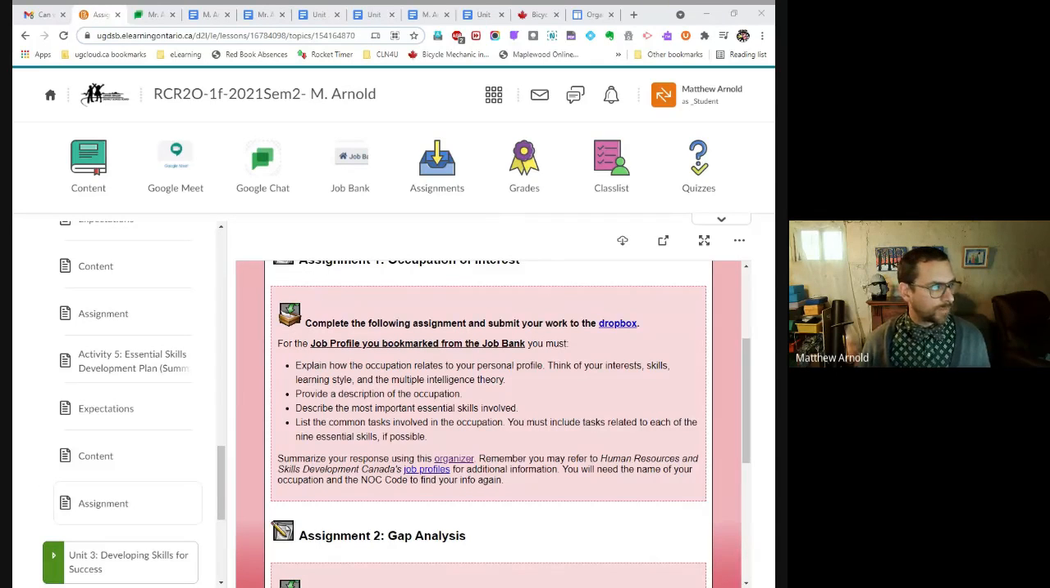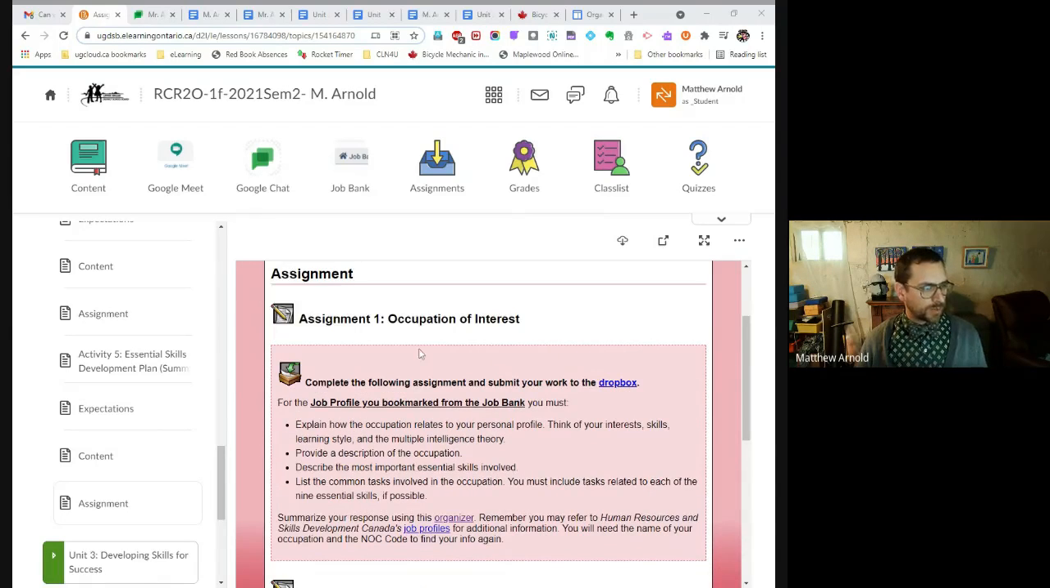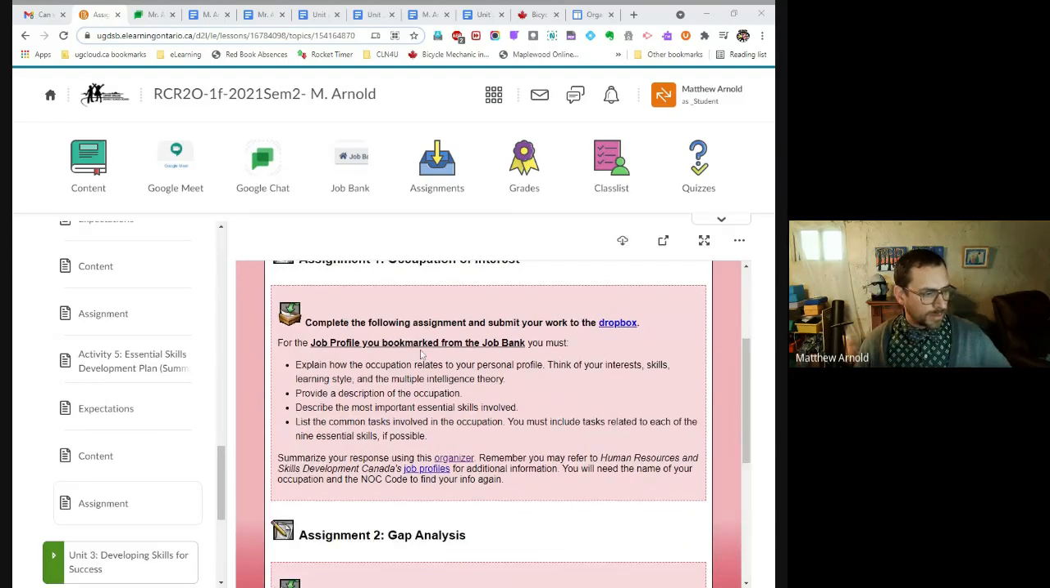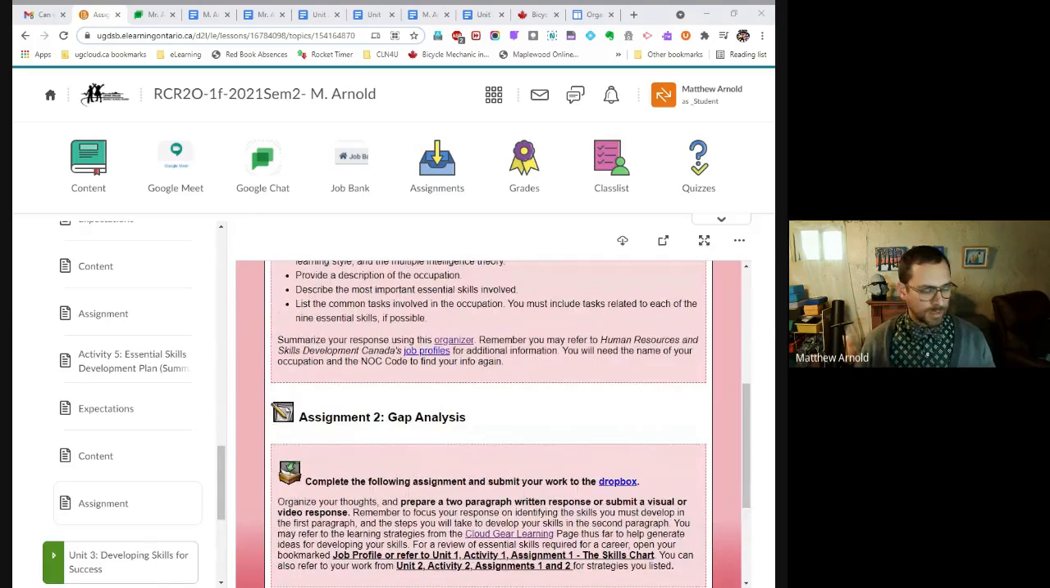And we are live. So today we are looking at Unit 2, Activity 5, specifically assignments 1 and 2, the occupation of interest, and also the gap analysis.